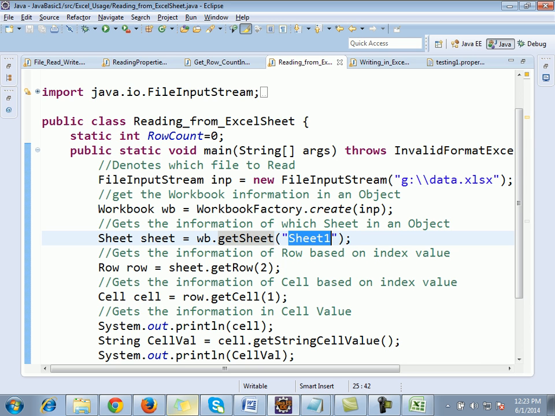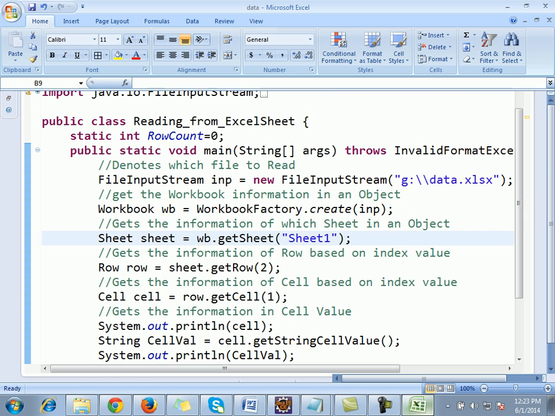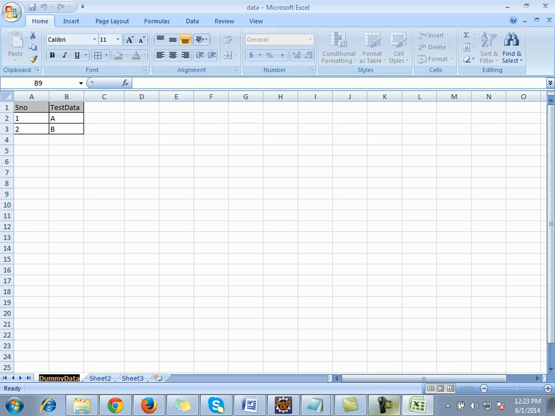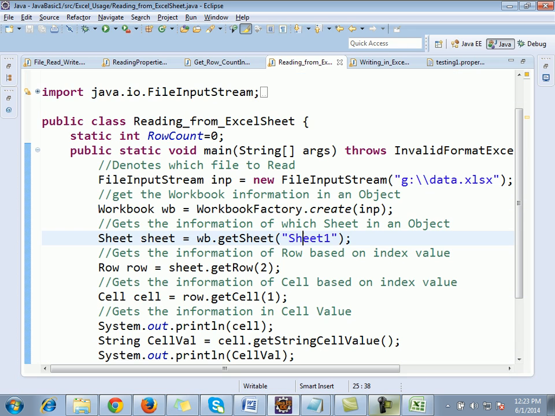Here I'm going to give the sheet name, using the get sheet method which is there in the workbook class. Right now my sheet name is dummy data, so I'll come over here and give the sheet name as dummy data. Then in the sheet class I have a method called get row. In get row I'm going to give the row number, and I'm going to store it in the row class object.